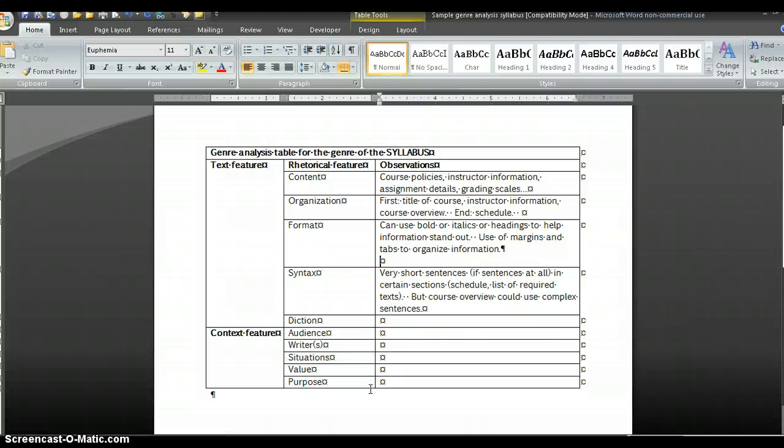So you can see some of what I've got listed out here. This is a very, very brief list of features, and it's really just there to give you guys an example. You can pause here and read over some of the things that I've written there if you like. Note that I've got visual things listed in format. I've got syntactic or sentence structure and length issues in syntax.